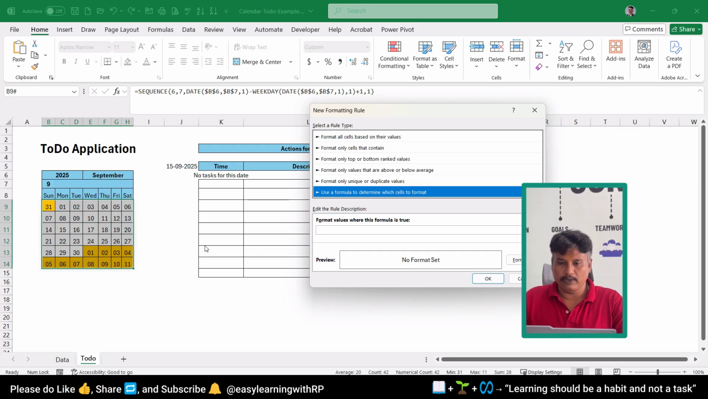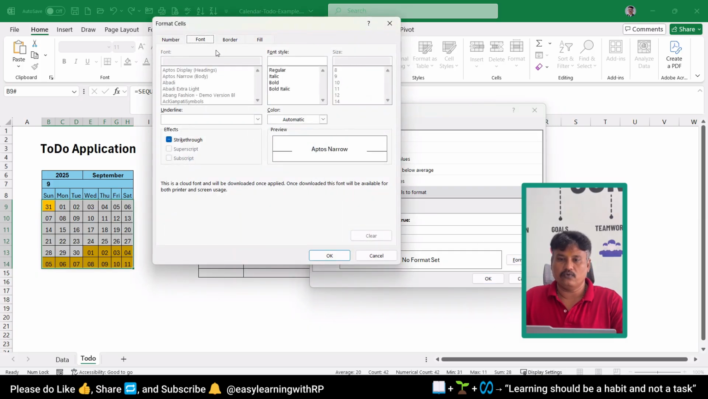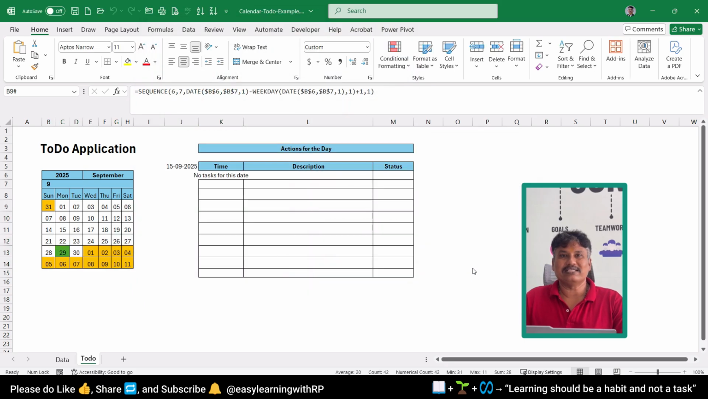Okay, so let's write a formula, and this is going to be a very simple formula. COUNTIF. Okay, COUNTIF the data from column A of the data sheet matches the date in B9. B9 is nothing but the starting position of this particular cell. So as we have selected all the cells, it will go through all the cells from B9 to H14. Okay, and if any of them are present, that is the condition is greater than 0, then we want to format it with some fill color, for example green, and click OK. And okay, so now you can see that we have that 29 marked as green.